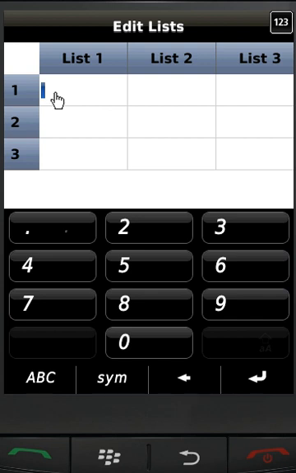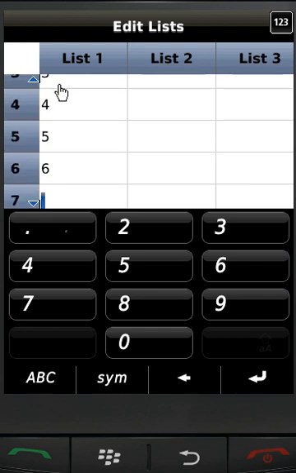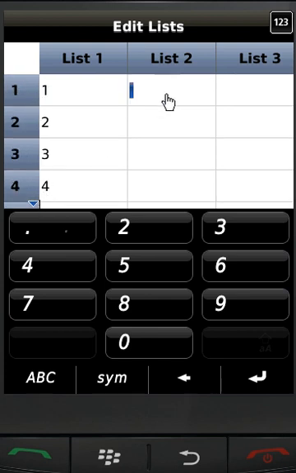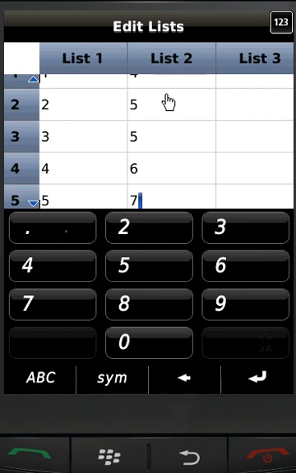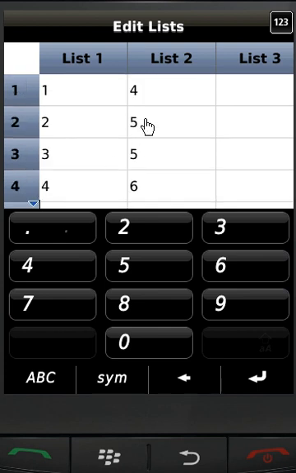Of course, we'll want to enter our X values into list 1 and our Y values into list 2. So in list 1, I will simply enter the numbers 1 through 6, and in list 2, I'll enter some numbers that I've chosen from a problem. 4, 5, 5, 6, 7, 8. So, in list 1, I've entered my X values, and in list 2, I've entered my Y values.